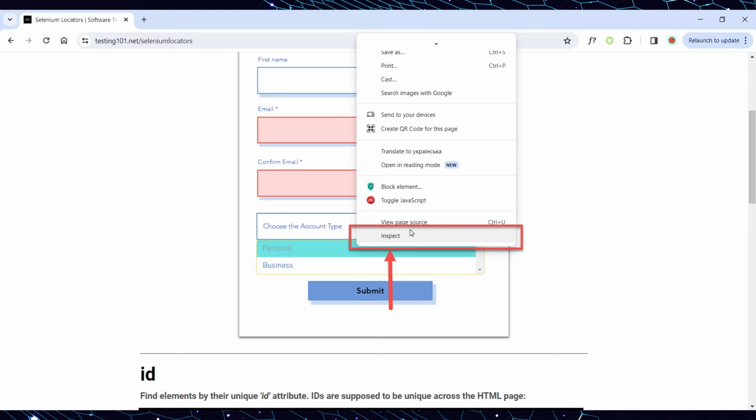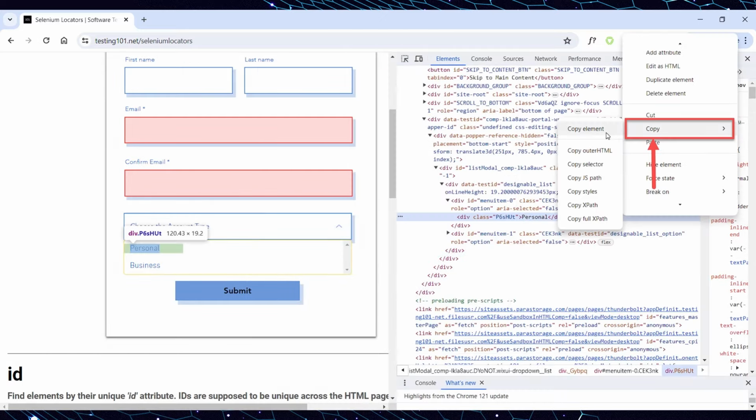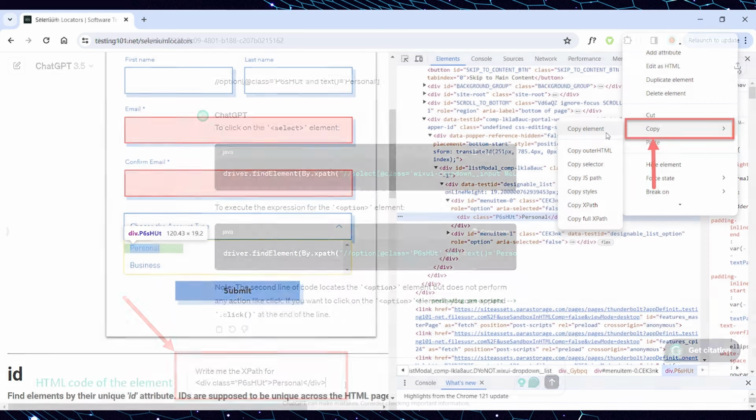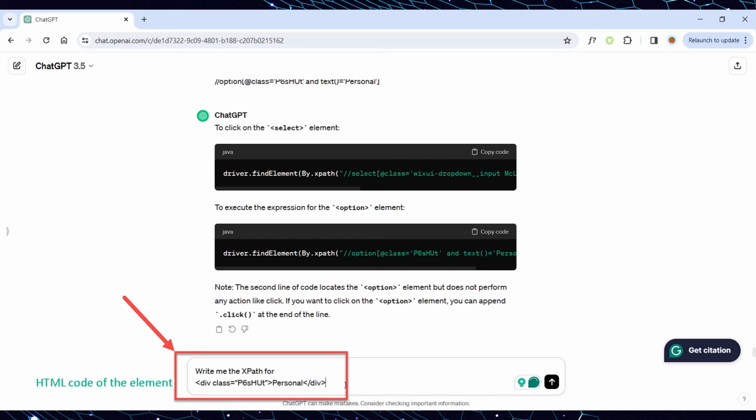Navigate back to the testing101.net webpage and inspect the personal option of the drop-down menu. The personal option HTML code will be preselected. Hover the mouse over it, right-click on the mouse, and select Copy option. Return to ChatGPT and input a sentence prompt. Write me XPath for the example shown. Paste the HTML code of the personal option of the drop-down menu below the prompt.